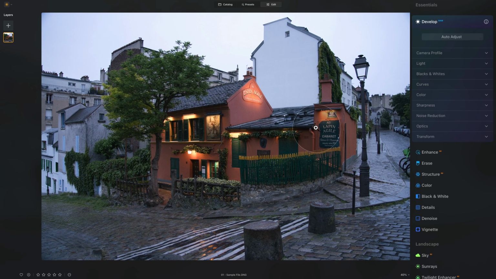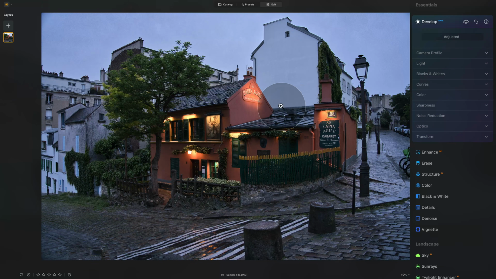Now for us, today we're going to look at the Develop Raw tool and we're going to go one by one through all the controllers to understand what they do. So starting from the top, we have the Auto Adjust. This is like a magic button. When you click on it, it scans the image and applies basic development.